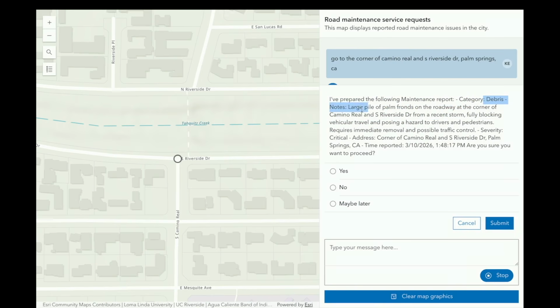So it might say, okay, the category is debris. So this is one of those domain categories that was set up. Here's the notes. Sometimes, because it's an LLM, it takes some liberties in what it puts here. So you could say like large pile of palm fronds on the roadway in the corner. So I did indicate that, fully blocking vehicular travel and posing a hazard to drivers and pedestrians. So, it's kind of cool, might be kind of frustrating depending on what you're going for. And then it says severity critical. That might not be critical. But if the road were blowing up or something, then sure.